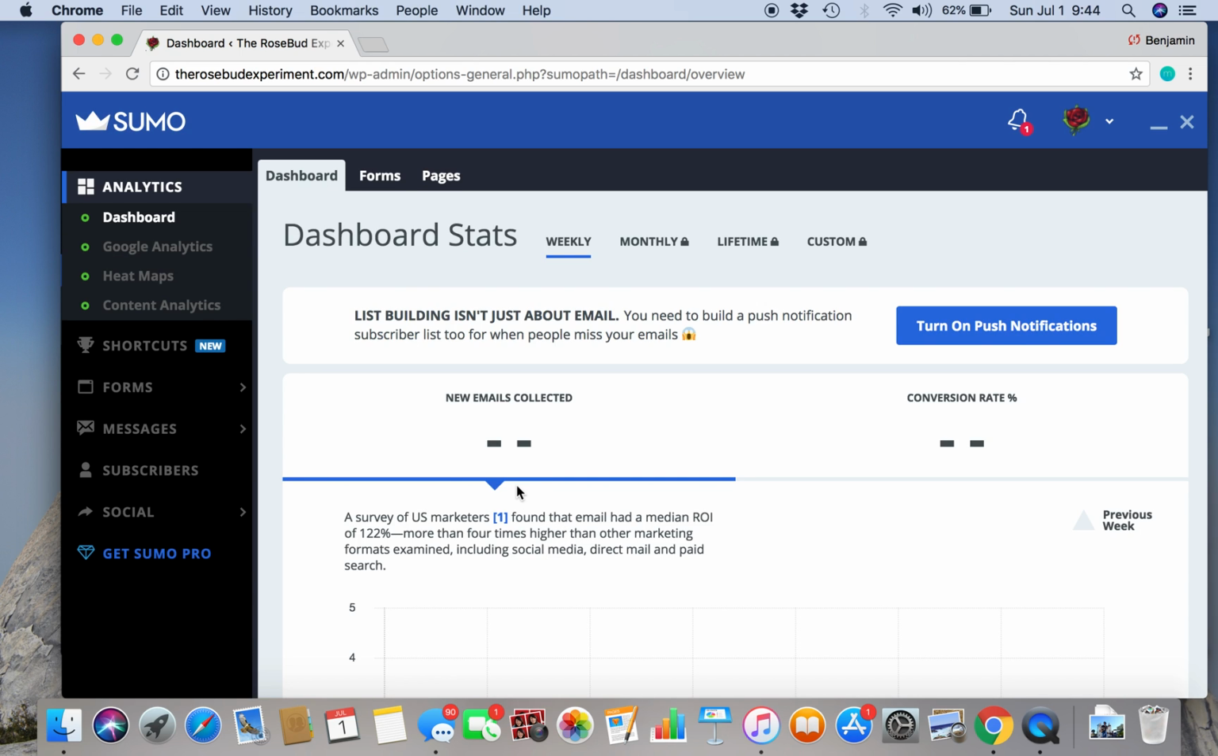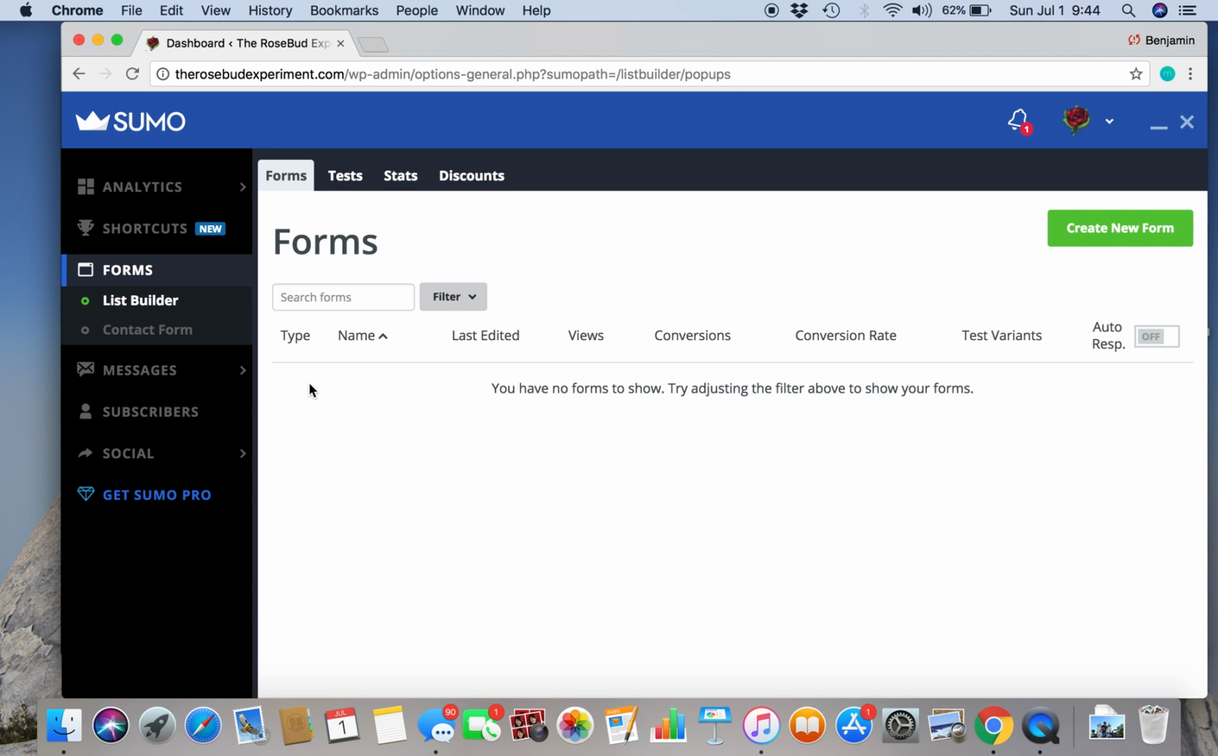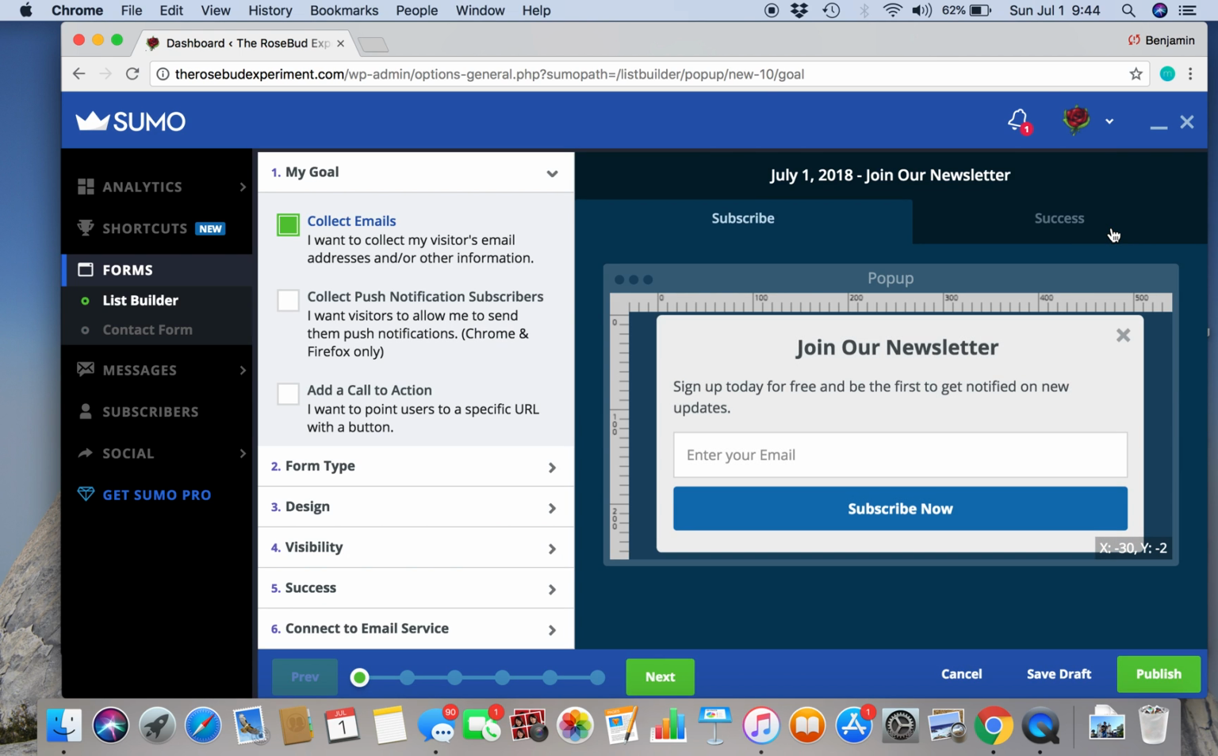All right, so List Builder is over here in the left-hand sidebar. It's under Forms, so you go to Forms, List Builder, click that. I don't have any forms created, so we're going to go over here and create a new form. All right, now these are the different options over here to the left of what you might like to do.